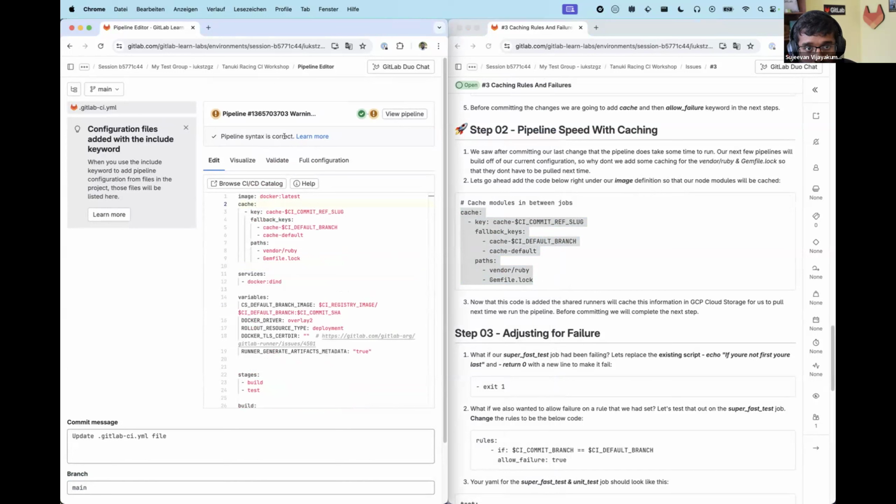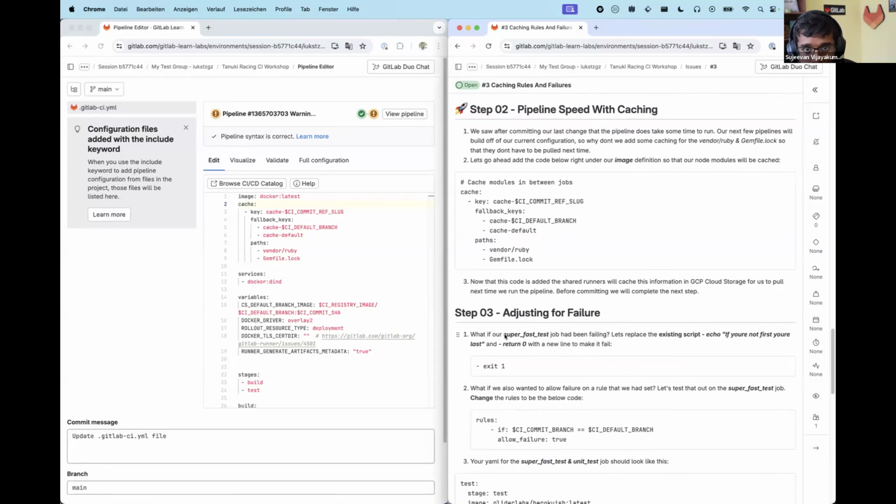Is the pipeline syntax correct? Yes. And now that this code is added, the shared runners will cache this information in GCP cloud storage, in this example, especially since we're on gitlab.com, and it will be pulled next time we run the pipeline. Before committing, we will complete the next step. So let's see what's happening in step number 3.